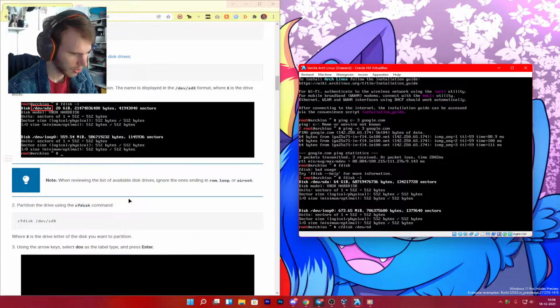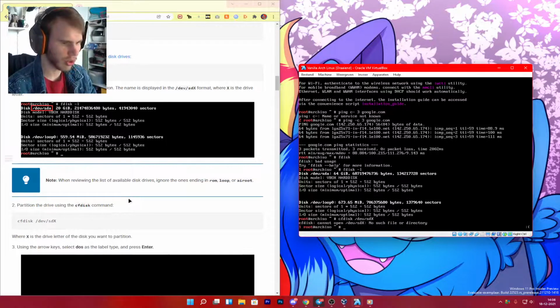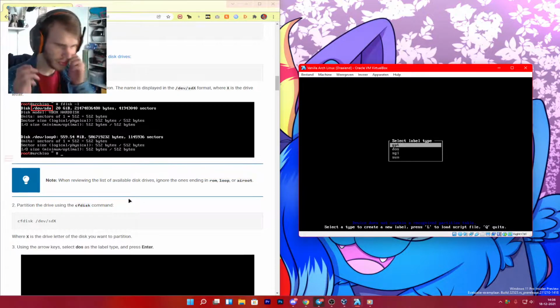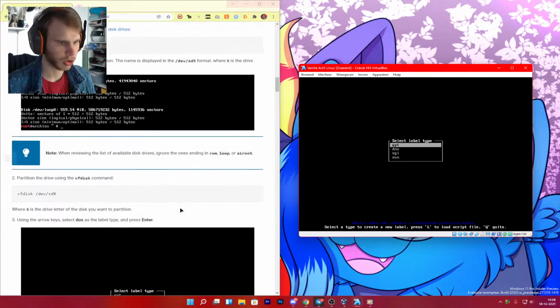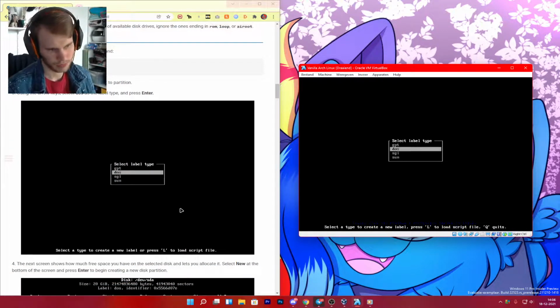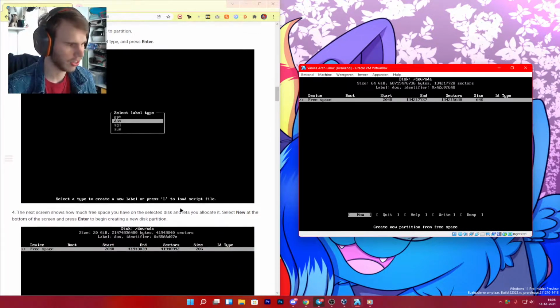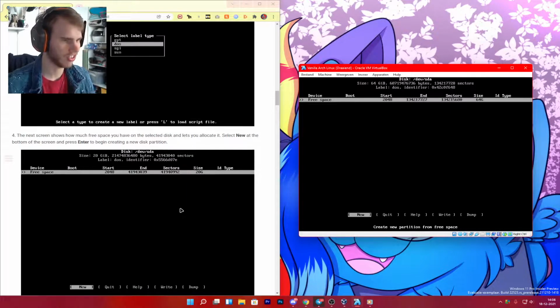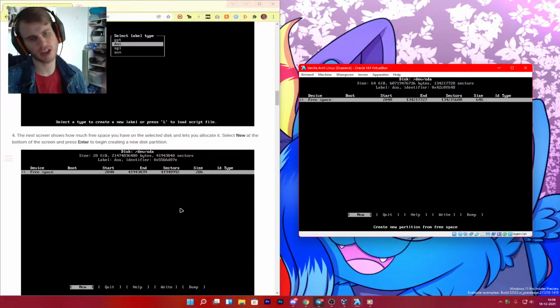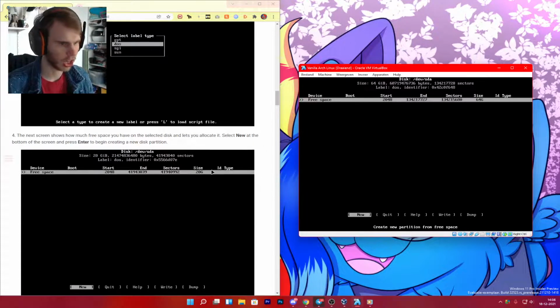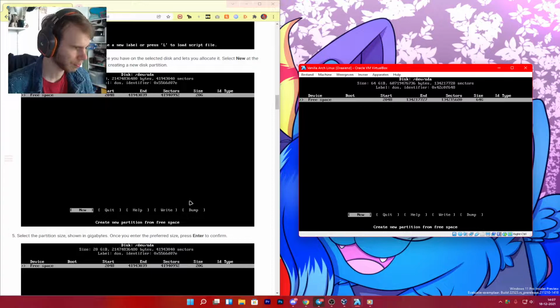cfdisk /dev/sdx. And what this is going to do is it's going to give me... Oh, wait. X needs to be SDA. And what this is going to do is it's going to give me a graphical interface to work with. So I can just use the arrow keys and go through this the exact same way I would on, say, a Windows machine or something else. I don't have to put in commands or whatever to work with this interface.